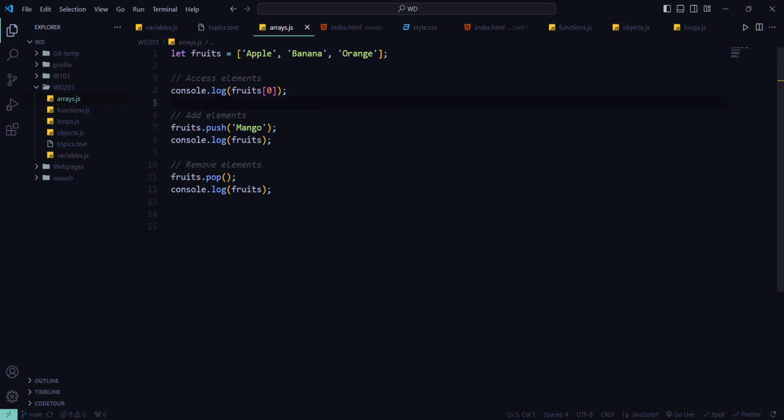If you want to add an element in the array, we have to use push, and if you want to delete an element, we have to use pop. Pop deletes the last element. Similarly, push adds an element at the end of an array. And run this code.